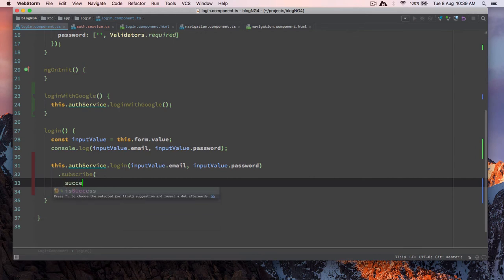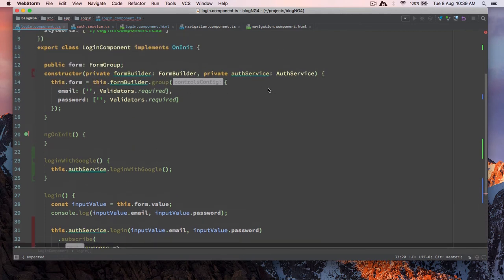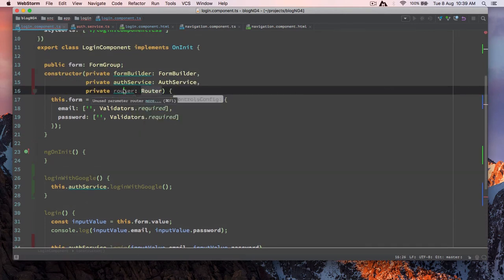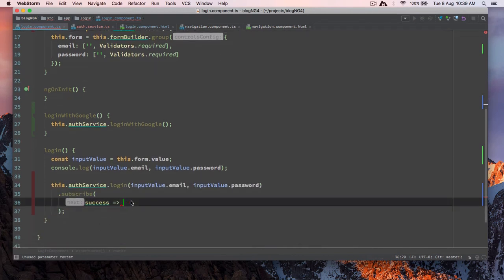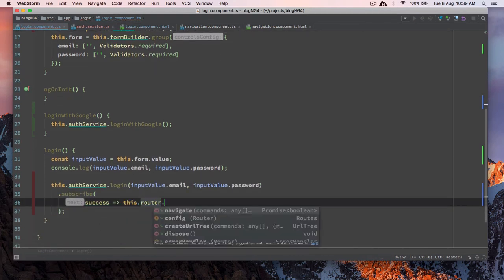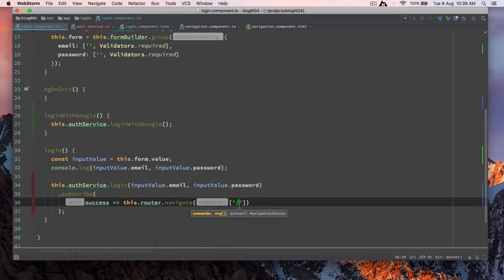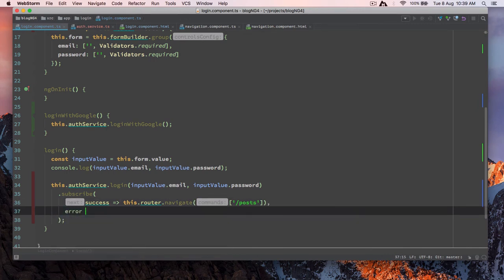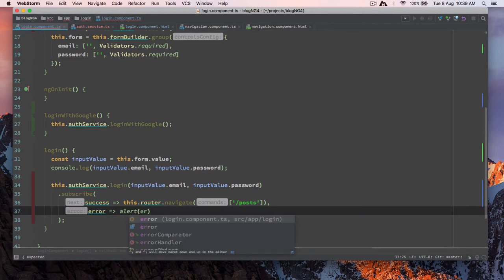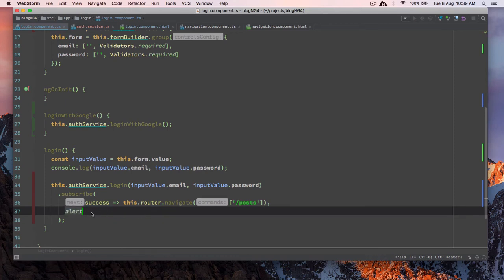So if it's a success, we have to navigate the user to the blog posts. So let's do that. I'm going to inject the router service, router, and router has a method called navigate. So if it is a success, this.router.navigate to the /posts route, and if it's an error, I'm just going to do for now just an alert. So alert the error. You could simply just remove everything, and you can do it like this also, but I would like to be a little bit descriptive over here.